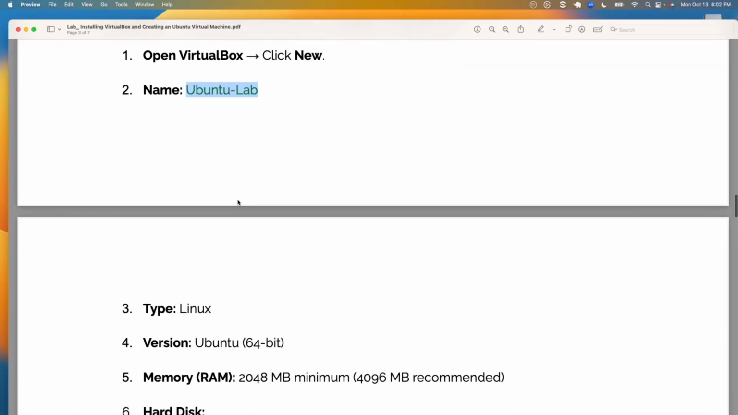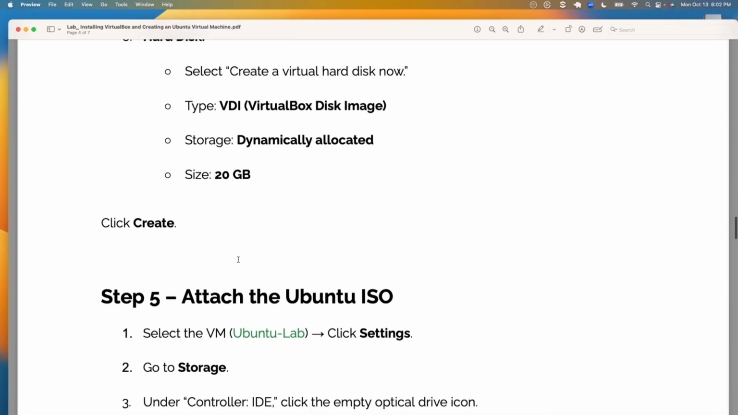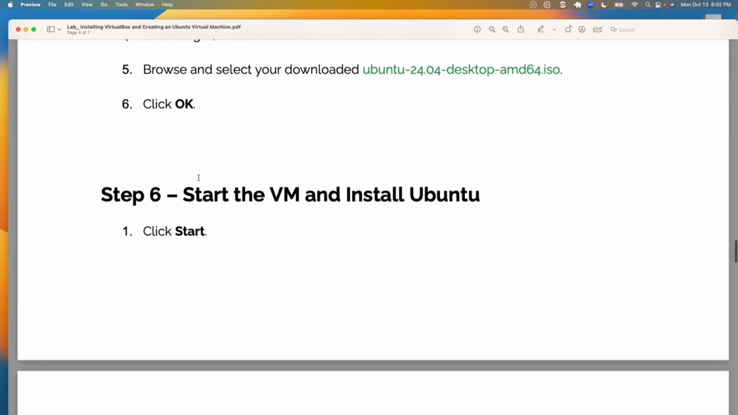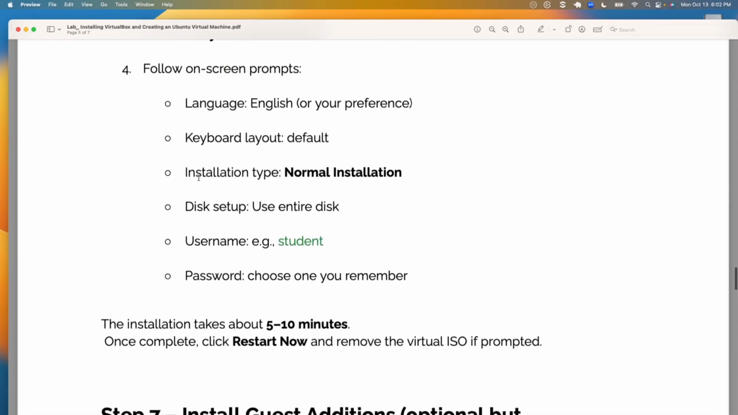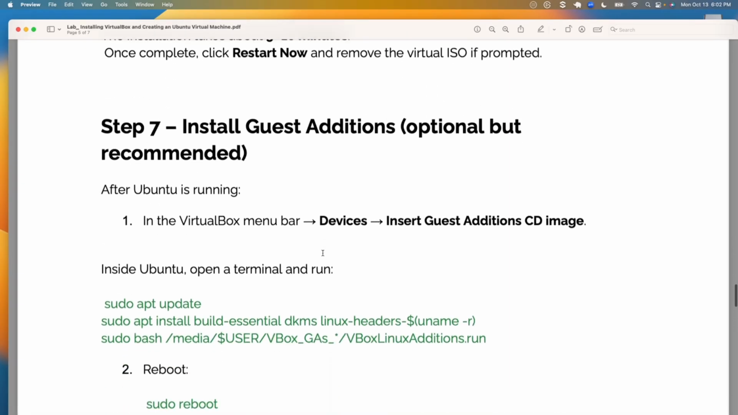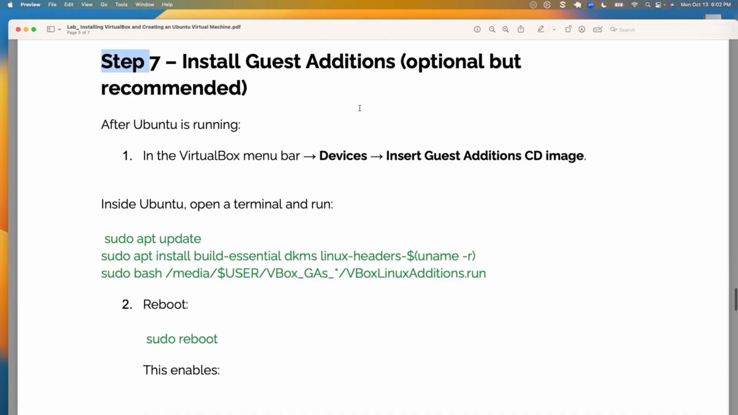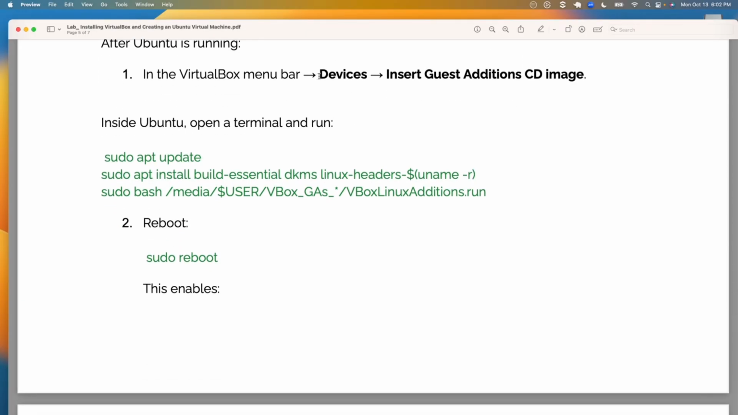And if we go back to the instructions, we have done all of these, and this is where we are at the moment. We did all of this. We installed Ubuntu. Now this is where we are, step 7, install guest additions. In the guest additions, basically, I mounted a CD, and then we're going to run this command install. We're going to do the update, and then we're going to run this command. So let me see if I can copy and paste these commands.